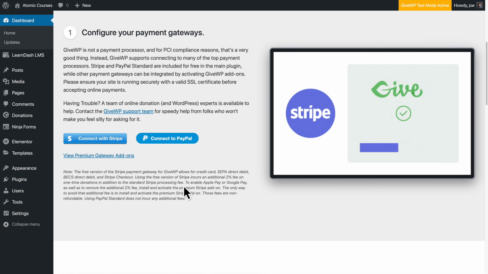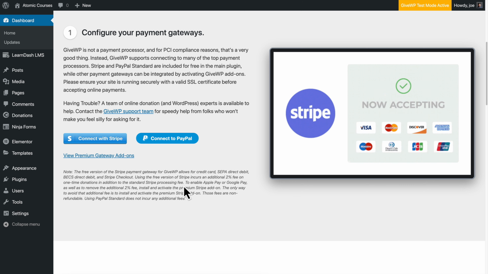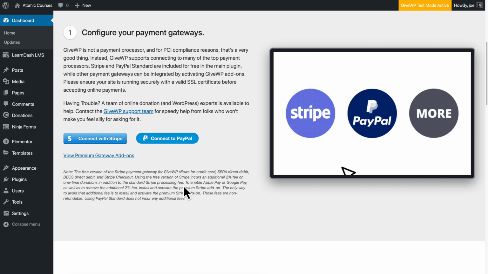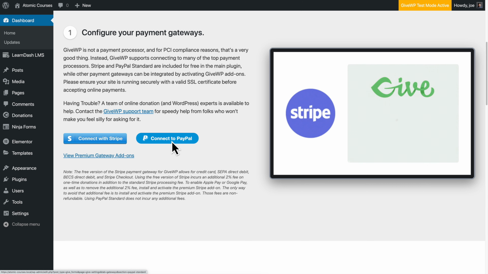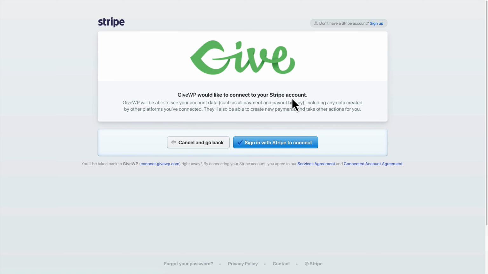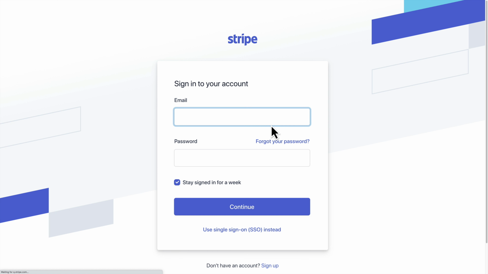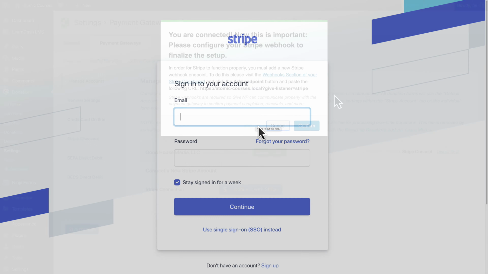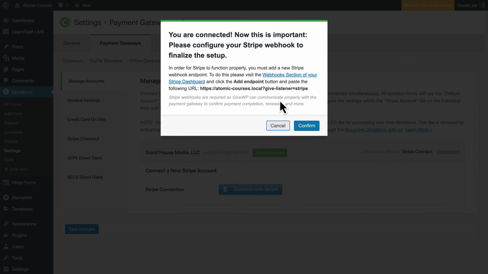So there are two payment gateways that Give supports out of the box for free, and that is Stripe and PayPal. So if you click Connect with Stripe, it'll take you to Stripe's website, and you can sign in with your Stripe account. That's perfectly fine. They also have a Stripe Pro account if you'd like to do that. So I already have a Stripe account, so I'm going to go through the login process real quick. And once I'm signed in and connected, it will give me some instructions to add a new Stripe webhook.